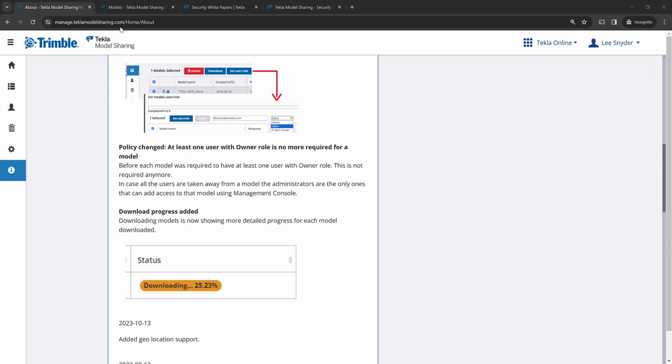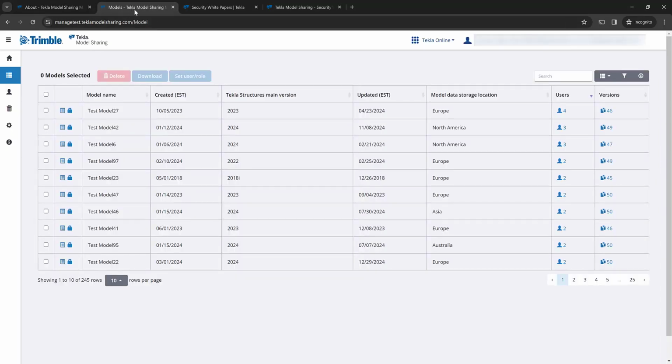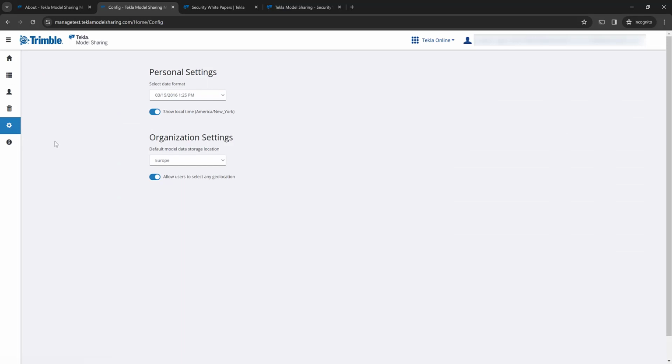So let me switch over to a management console. This is just a test account that I can use for demonstration purposes. And over here on the left-hand side, you can see that we have the organization settings section that's been added. And this is where you can define the default model data storage location. If you hit the drop down, you can see the 4 options: Australia, Asia, Europe, and North America. And then right below that is the option where you can allow users to select any geolocation, or you can restrict them just to use the default storage location that you've defined as the administrator.